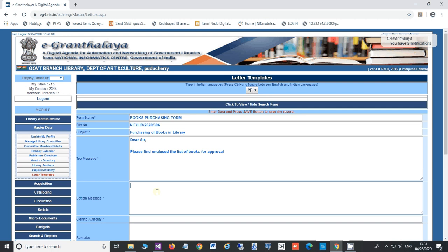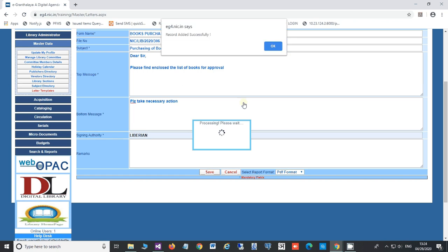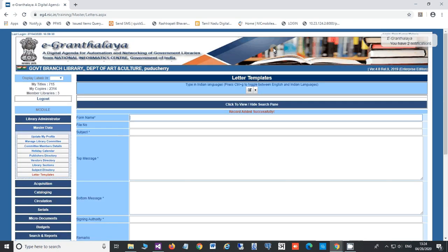So in the top message you can write a paragraph also. And then signing authority, it may be the librarian, it may be somebody else. Then save it. And if the form is already there, the system will not save it, because the system will not accept duplicate forms. These forms are specific to each library. Whatever form you create will not be available to other libraries. Every library participating in this particular cluster needs to create their own forms.